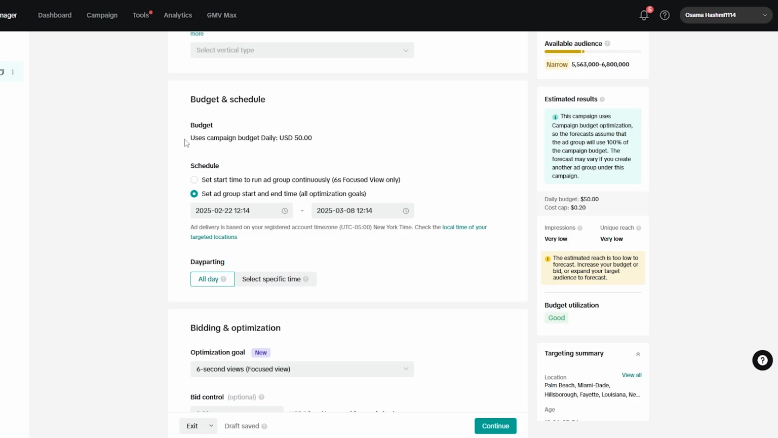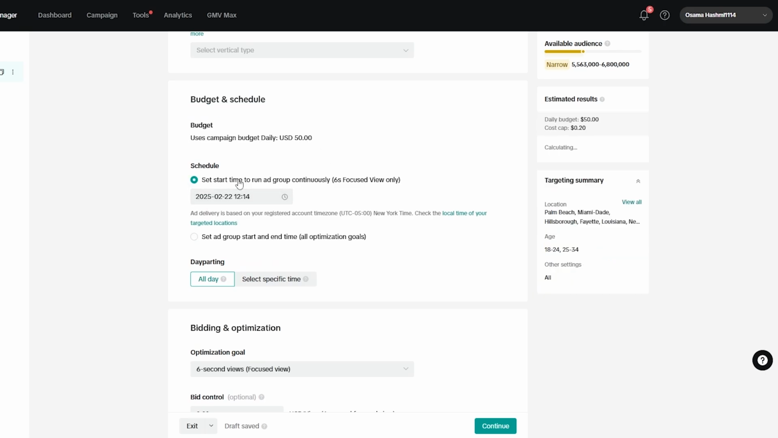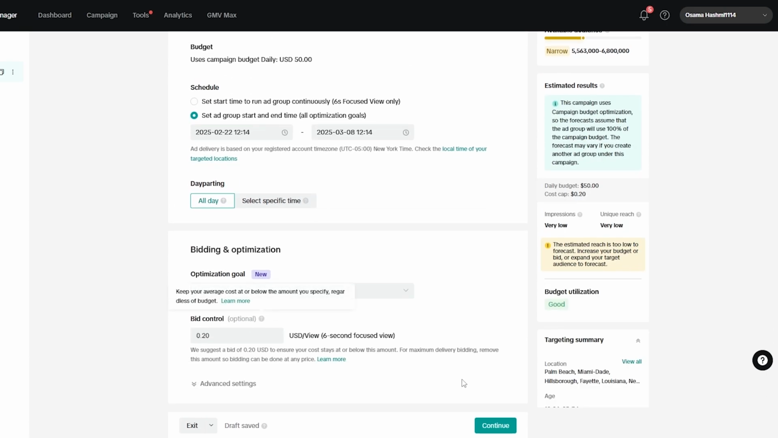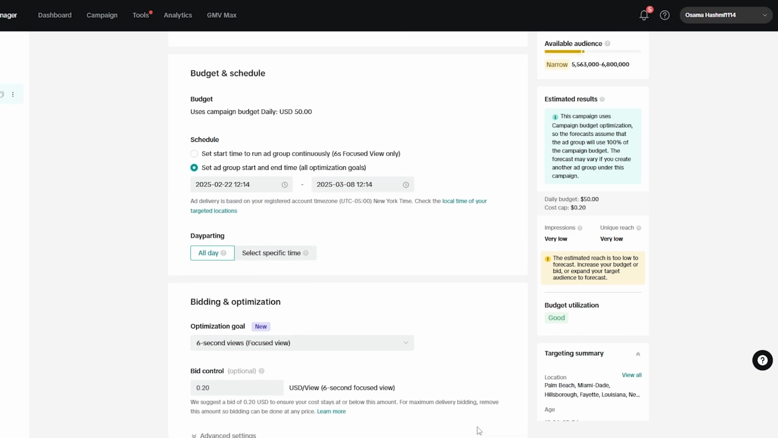After that, you're going to have to set the budget and scheduling. So if you want, you can schedule it. If you want, you can start it at once. You can go with the billing section as well. And once everything is done, you just simply click on continue.